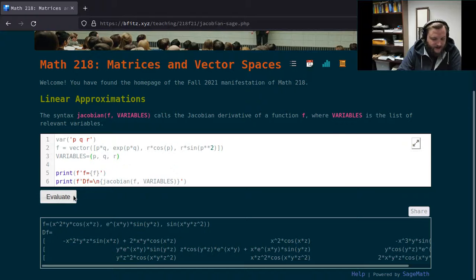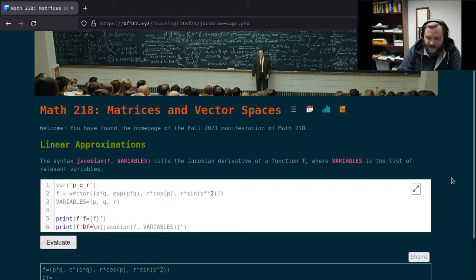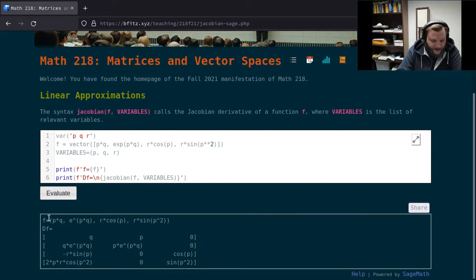If I click evaluate, it should now update with the new data. And as we can see, I have my formula for f here, which is now in terms of p, q, and r. Again, we have those 3 inputs with these 4 outputs. So my Jacobian derivative is a 4 by 3 matrix. So hopefully that helps you while you're doing your calculations. Please use this to check your work.